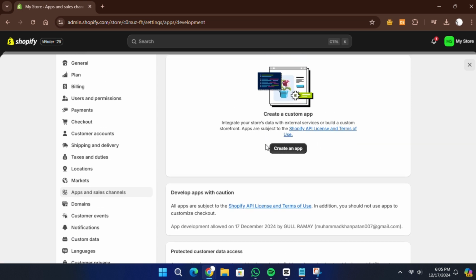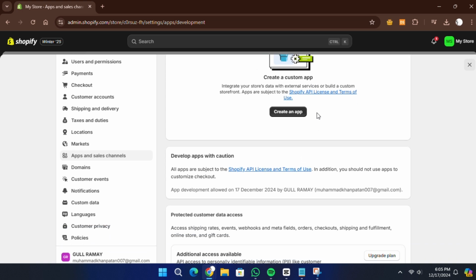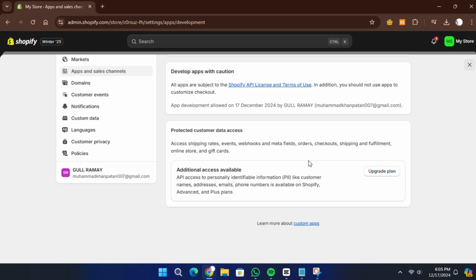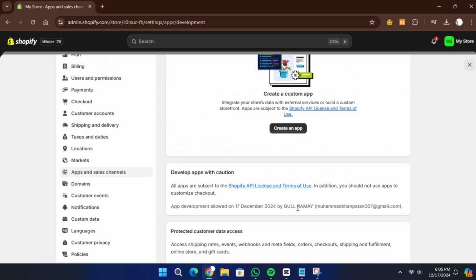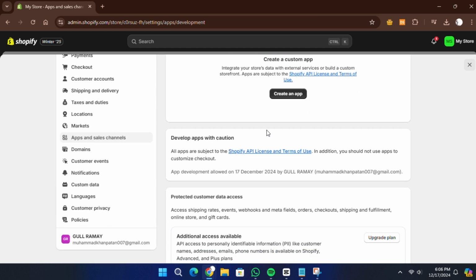If you have not yet enabled custom app development, you will need to do that first. Click on Allow Custom App Development when prompted. Confirm this action when Shopify asks for your approval. Once custom app development is enabled, click on the Create an App button.